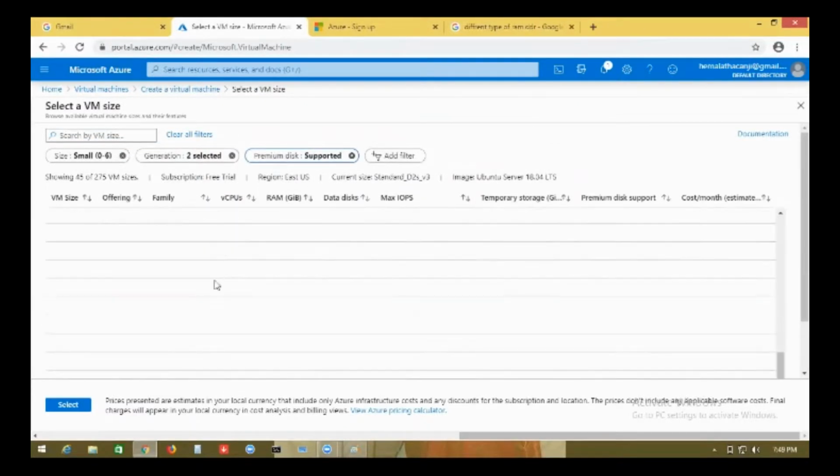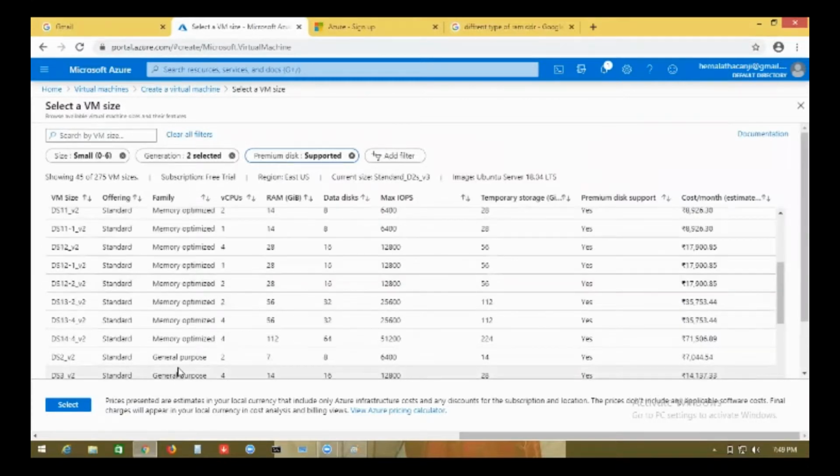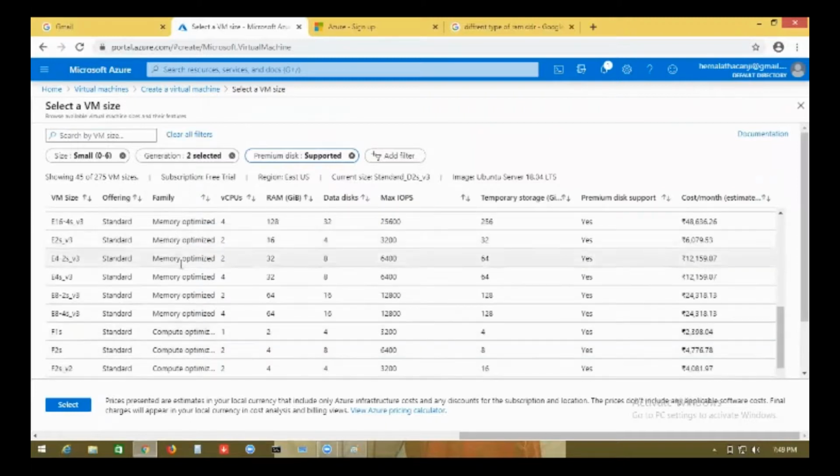So then you can see there, right? What purpose you have: memory optimized, CPU optimized, right? You have to select it very clearly. Understand that. Then you select that a general purpose machine is also available, or a memory optimized is also available, but you will see the price difference here.